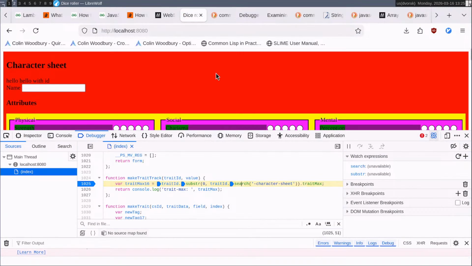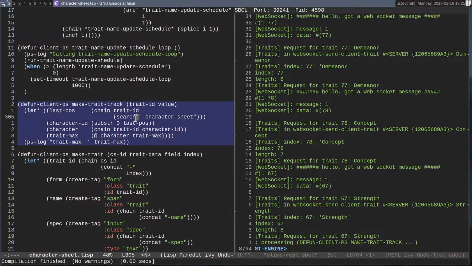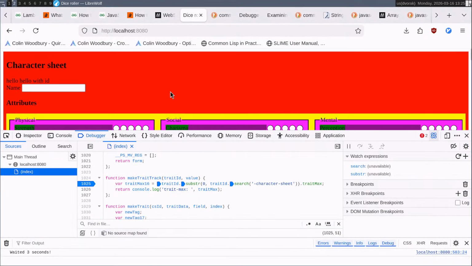However, I didn't recompile. Did I recompile the function? Because I'm still getting this.